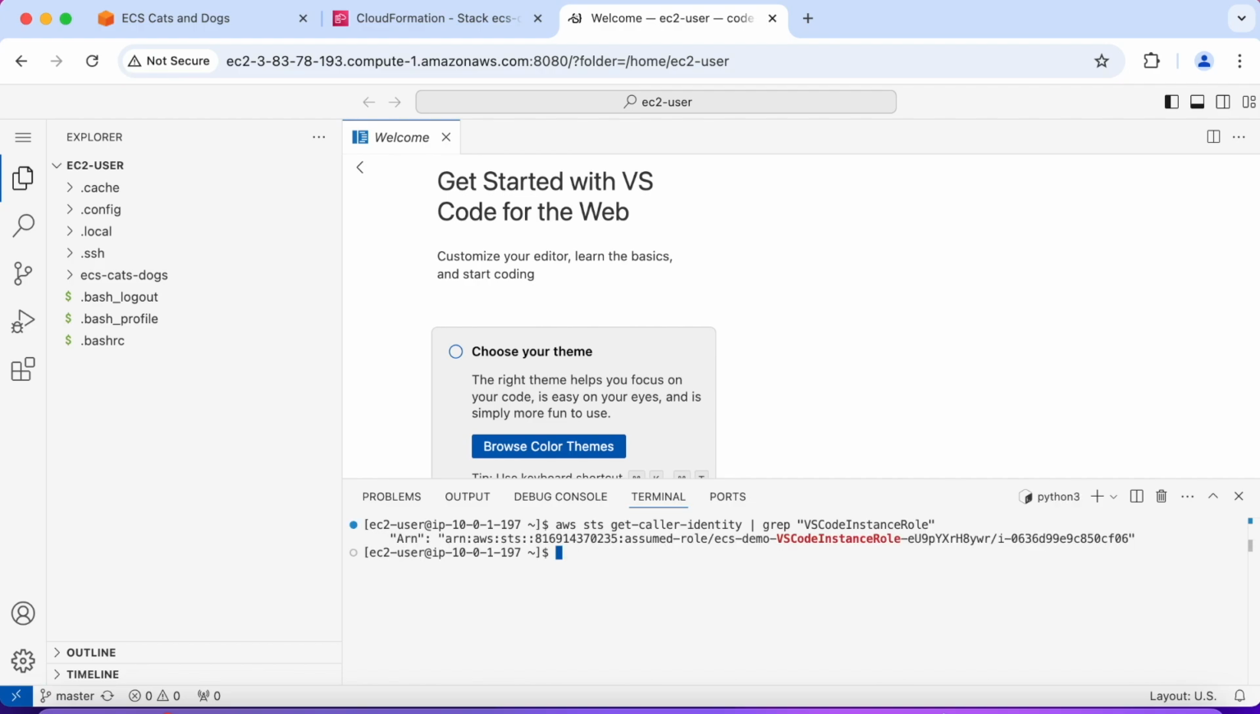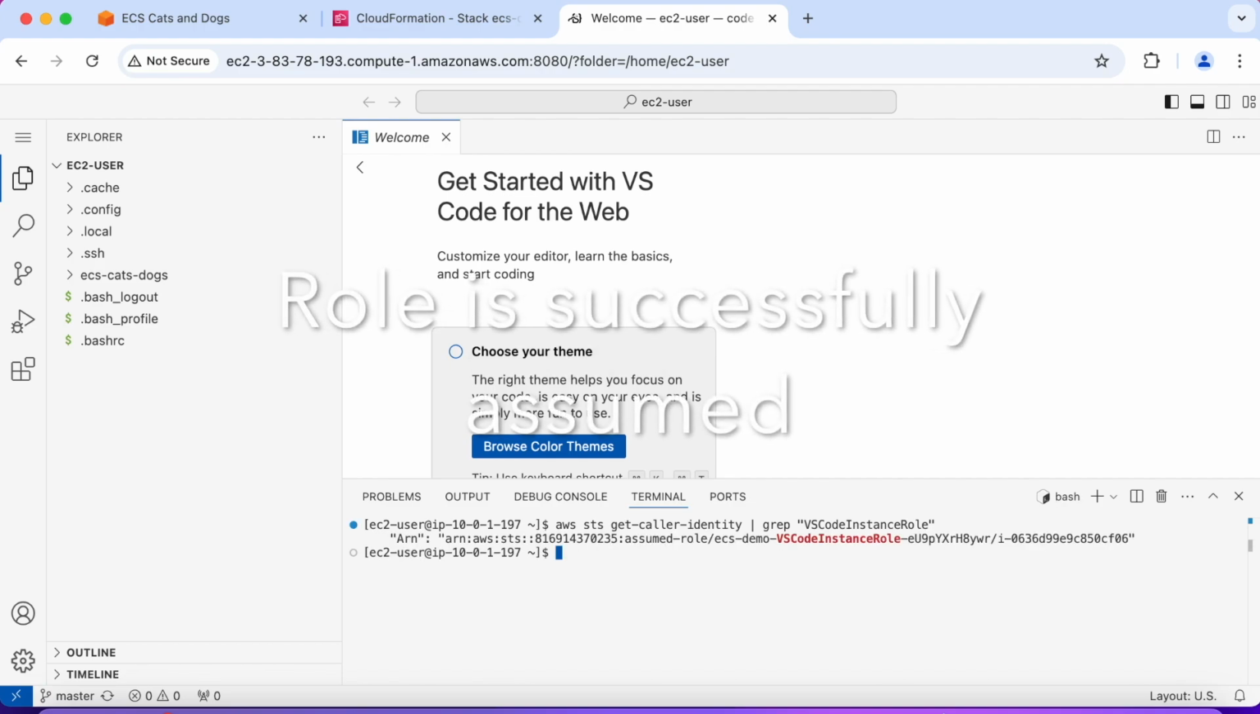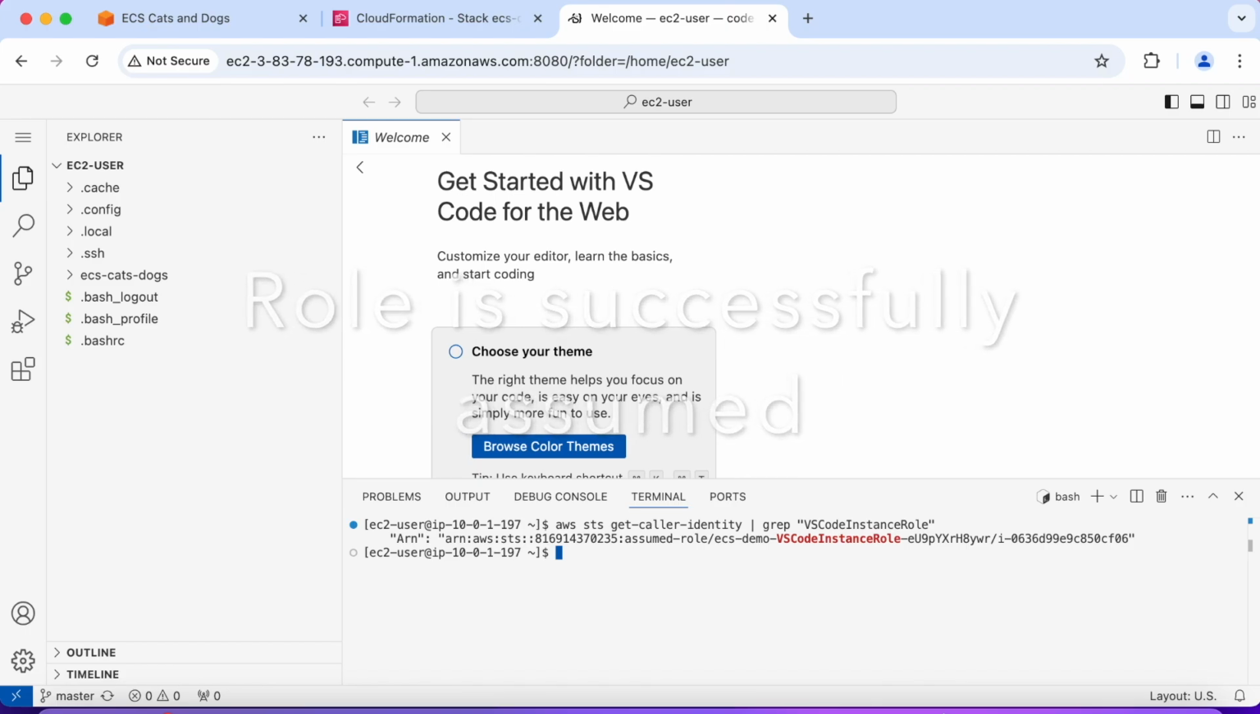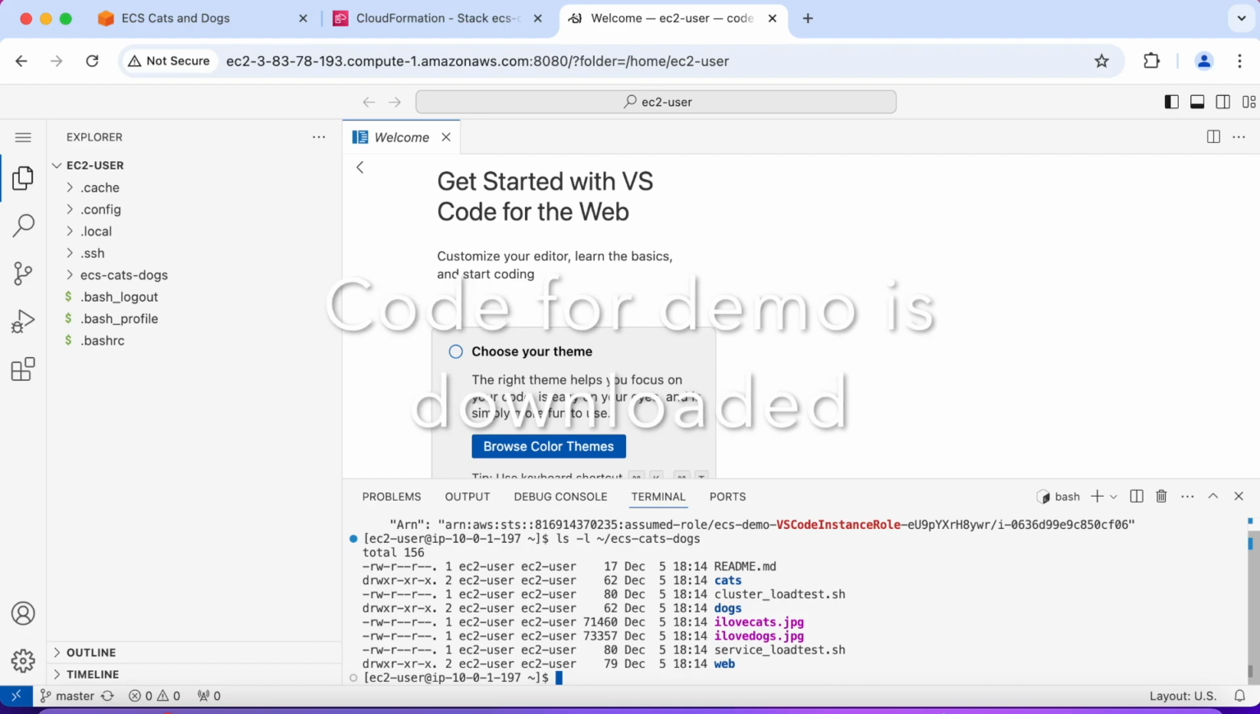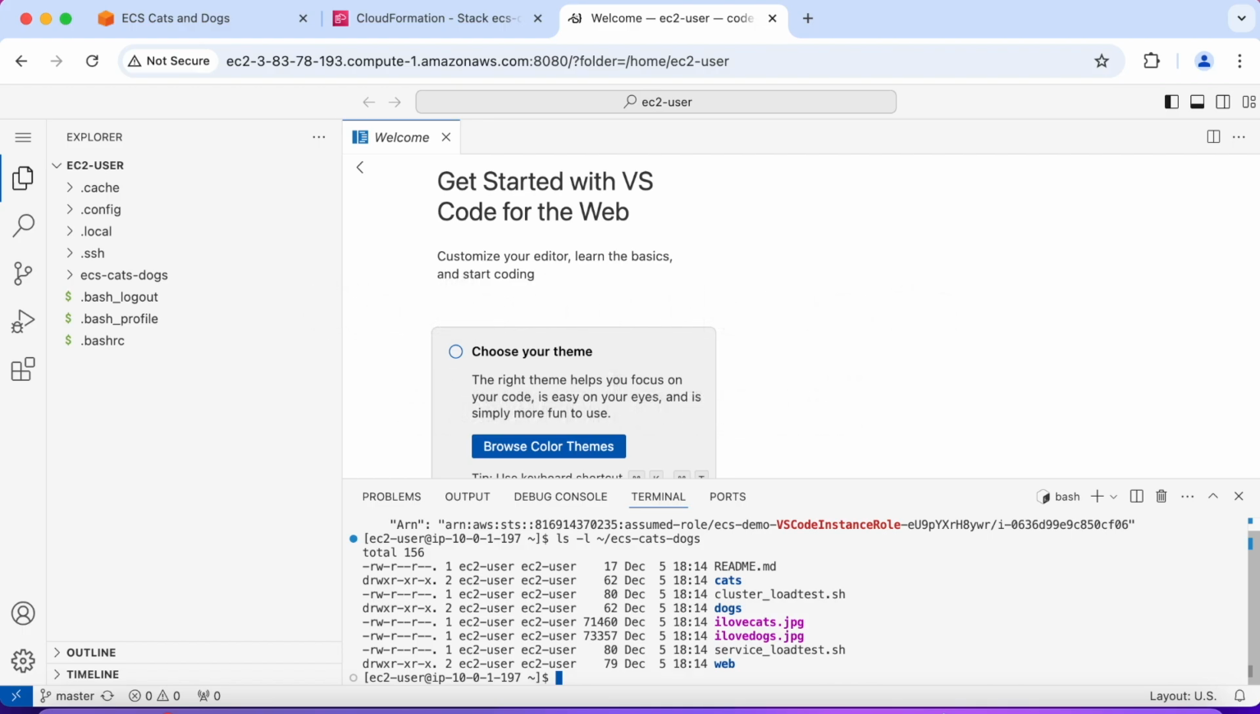Okay, and I'm pasting that in. We're making sure the IAM role is successfully assumed. Okay, and I'm running ls in the cats and dogs folder. So you can see the code for the demo is downloading correctly.